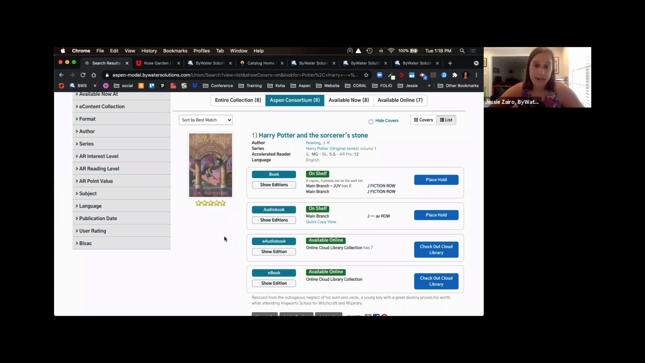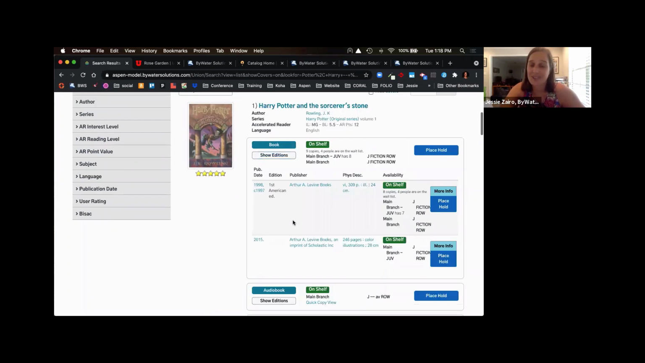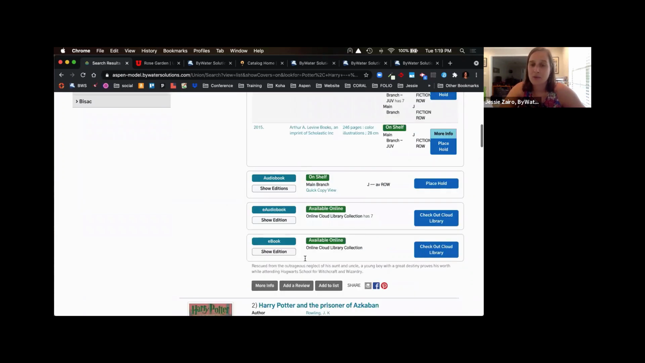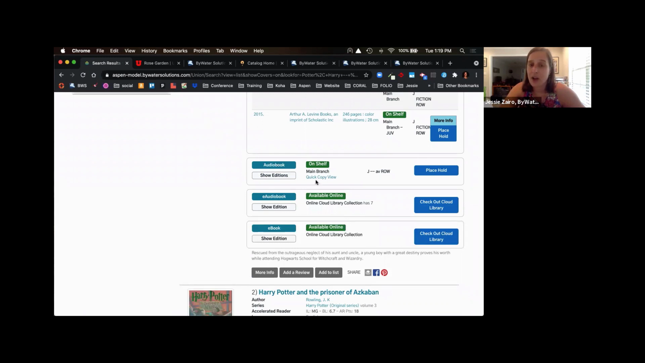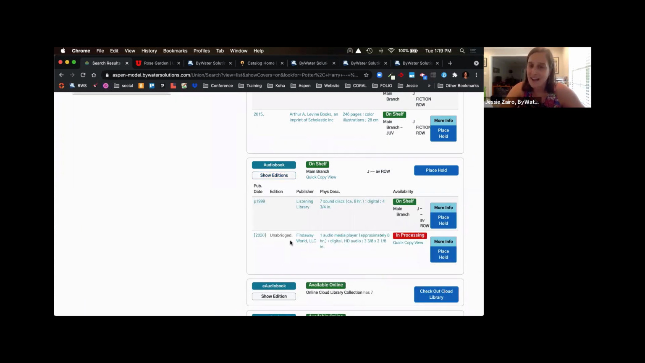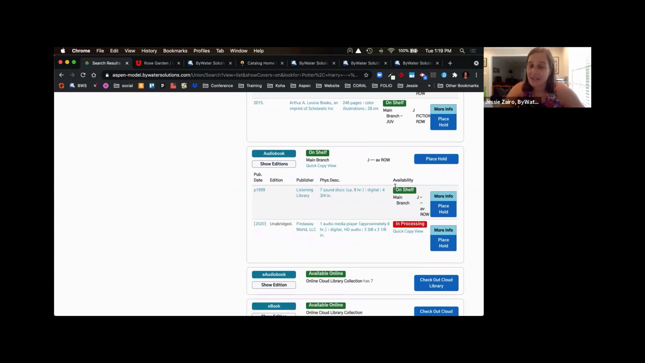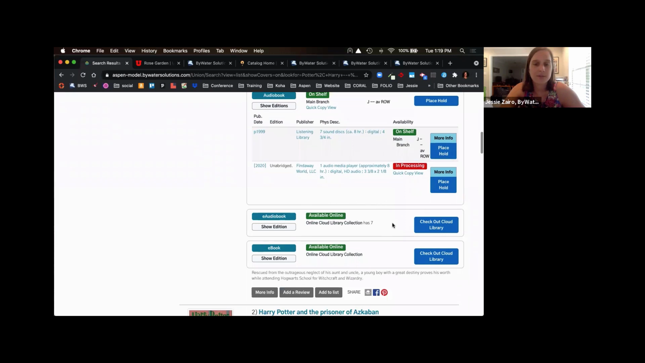So we can see for Harry Potter and the Sorcerer's Stone, we have multiple formats. We have a book that's available on the shelf. I can even hit show editions and I can see that there are 2 different editions that are available. If I scroll down a little bit further, I can see there's an audiobook. Again, I can see if there are any different editions available, and I can see if one's on shelf. I can see that this one's currently in processing. So Aspen will alert you to the status of any one of those titles.